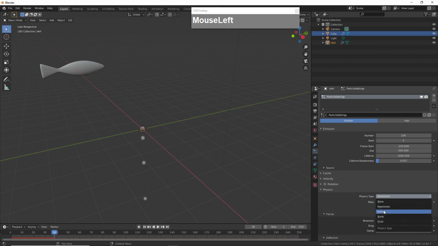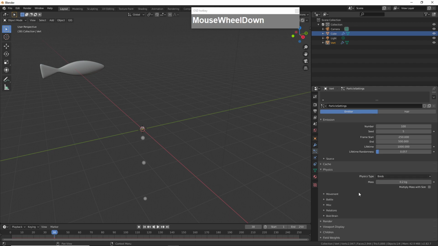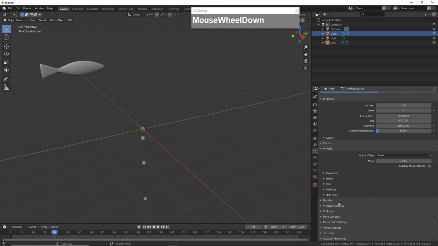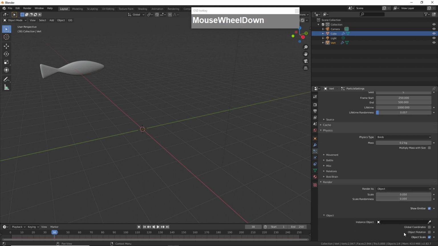Change the physics type to BOIDS, and then reduce the mass down to what you think the mass of a single fish would be. I'm going to give it about 0.2 kilograms, about 200 grams for a single fish. And for the particles, I'm going to open up the render settings and change the render type into an object type. I'm going to scroll down, use the instance object, use the eyedropper tool, and click on the object that you want to be the fish.